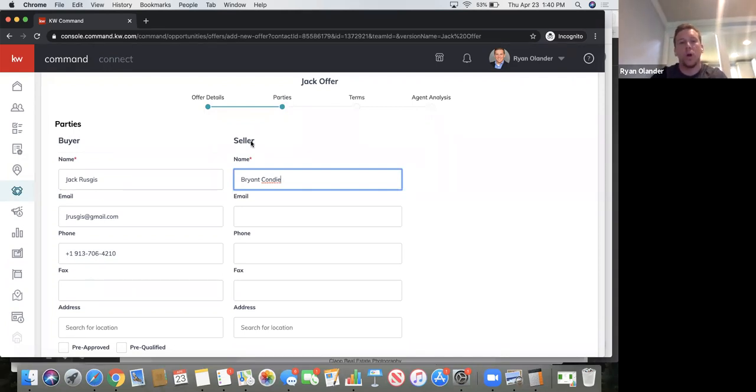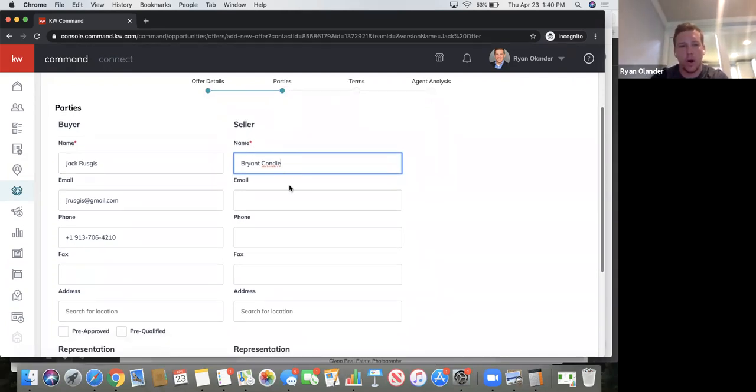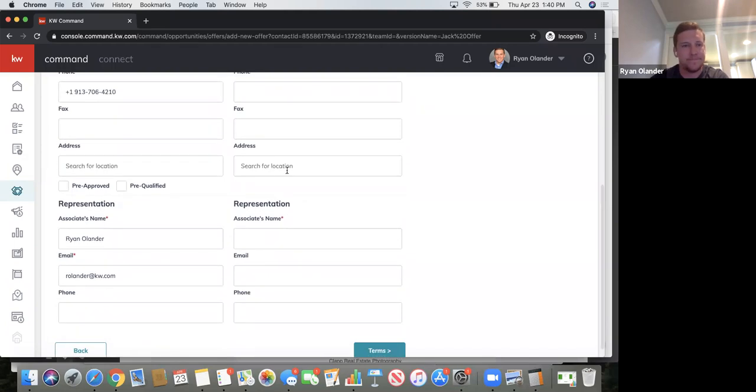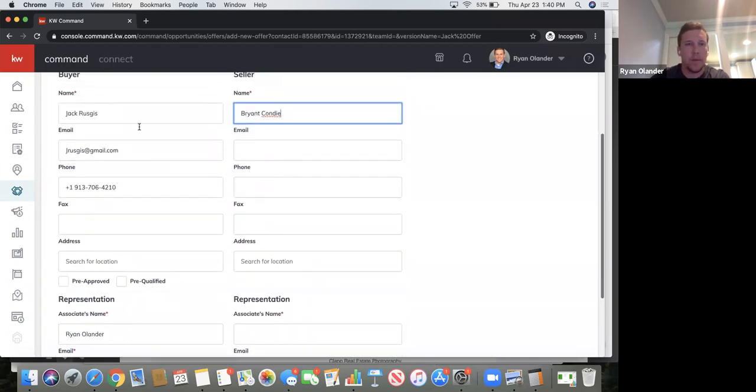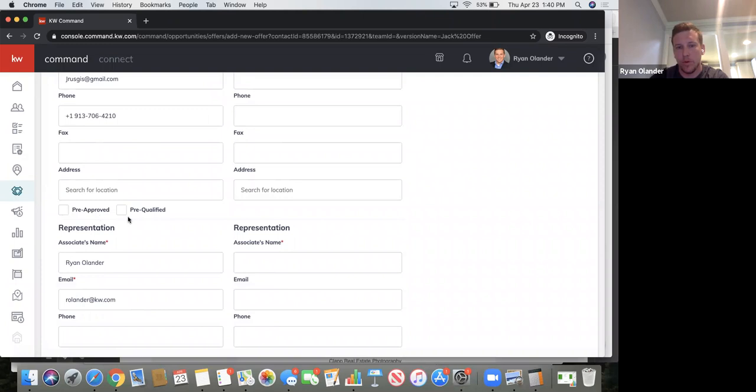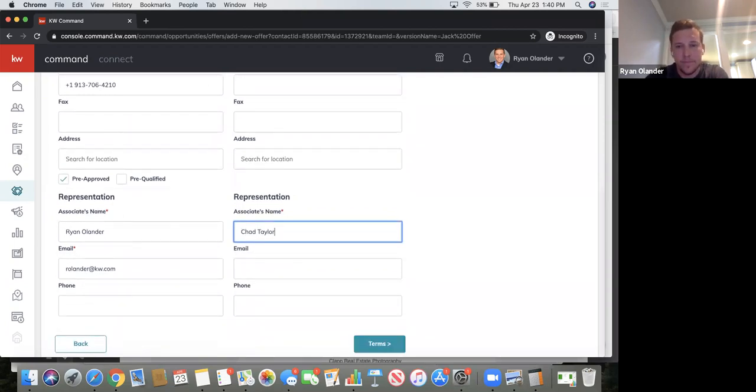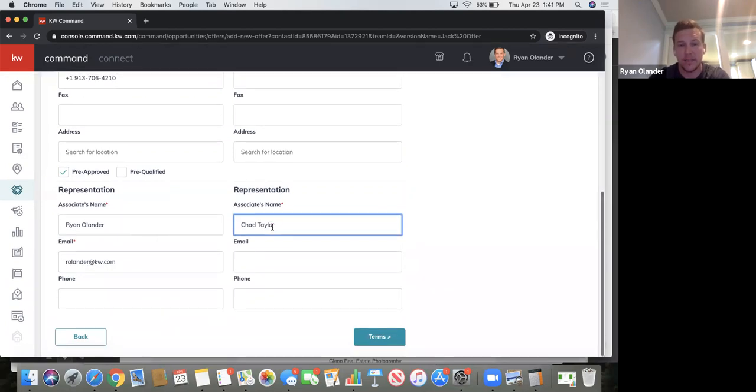So it will require you to put the seller's name, because on all DAs you'll notice that there's the clients and parties names. So you can grab that, but I don't go any farther than that. Obviously my client's named, whether they're pre-approved or pre-qualified here. Jack was pre-approved. Associate's name. This is the co-op agent, if there is one. So for this one, it was Chad Taylor. If there's not one, if you're doing that unrepresented thing, you can put NA, or you could just put yourself again, as you would be acting as an agent for both.